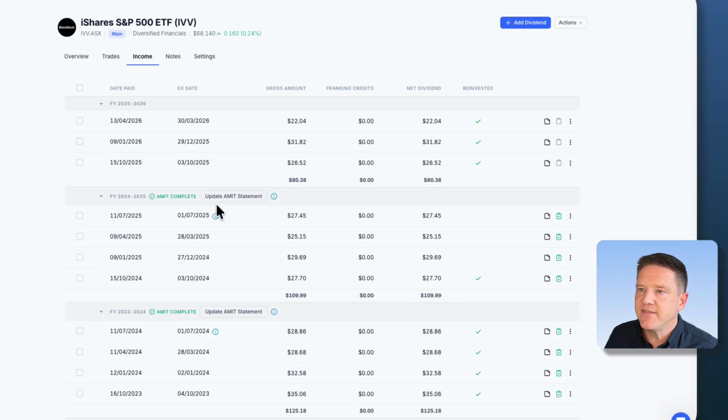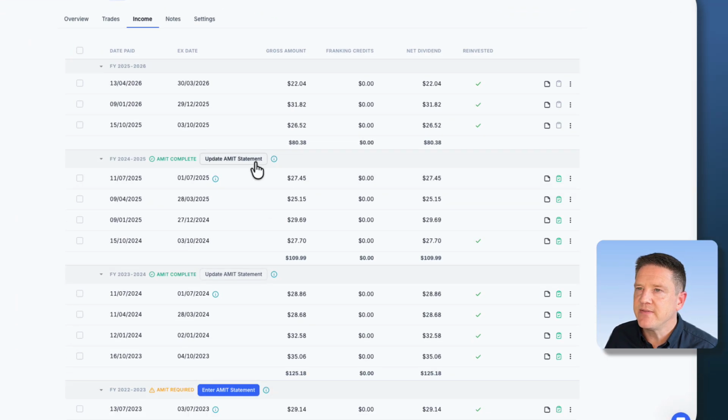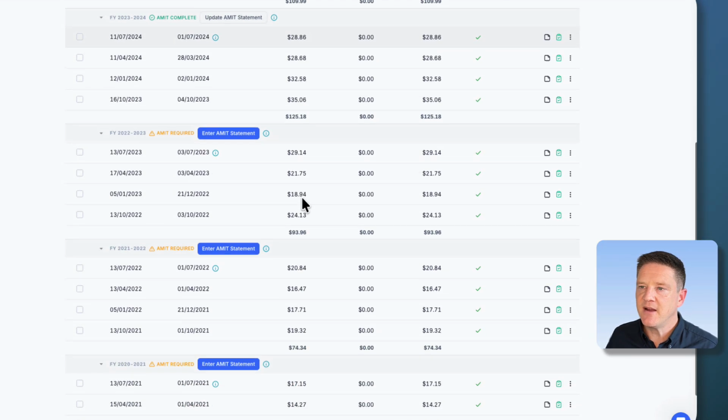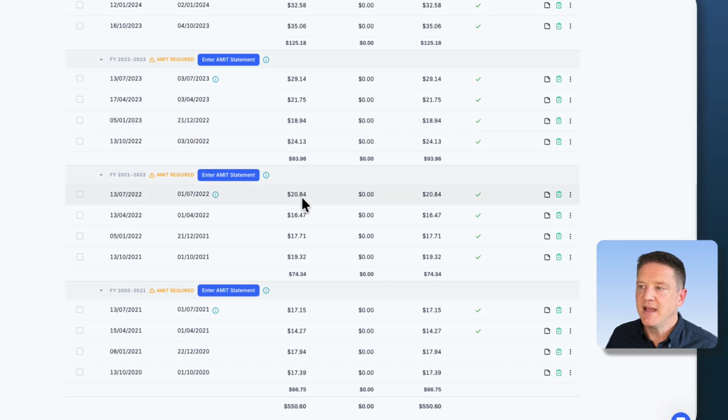Now I can see that I've actually fixed up the EMIT statements for 24-25, and I've even done the 23-24. But if I had to update it, I can always click update statement here. And this is where I can get caught out, because if I didn't know that I had to be completing these EMIT statements, it means that I haven't been doing them. And so you can see here, Navexa is saying you need to enter those details.